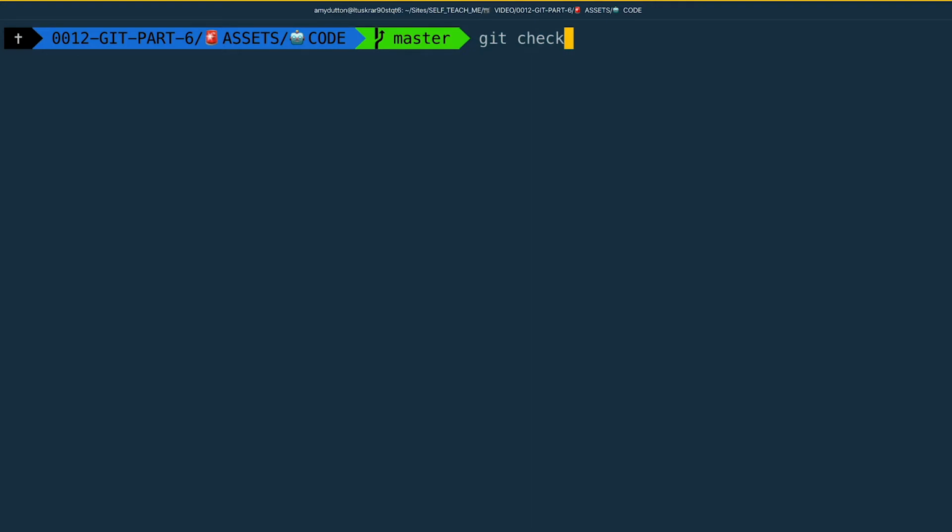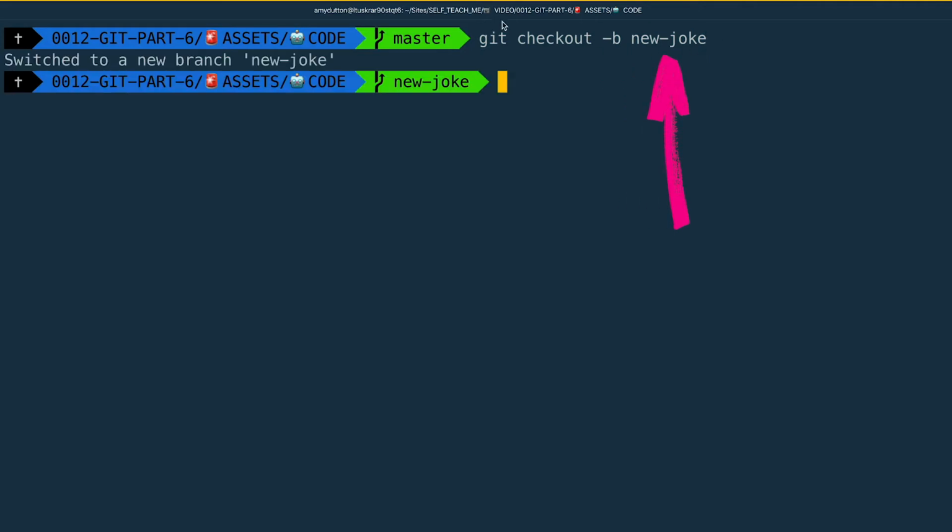I'm going to type git checkout -b new-joke. That -b says create a new branch, and we're going to call it new-joke. And since we used checkout, it moves us onto that branch.